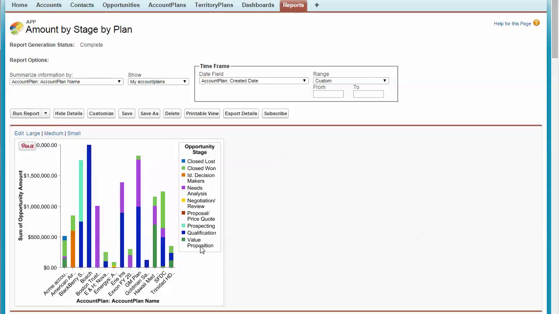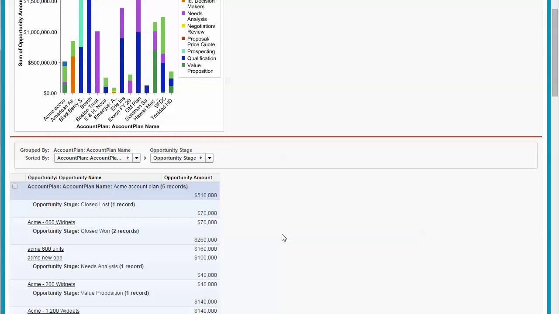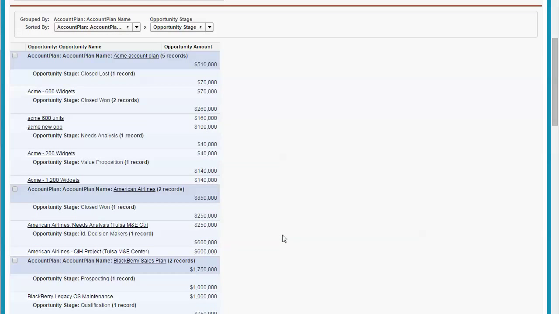In this case, our last step before closing is value proposition. It's in dark green. We can look for the dark green, and we can find which account plans have a lot of opportunities in that stage. And again, we can look down and actually get into the specific opportunities, can look at the plan, and everything is one click away.